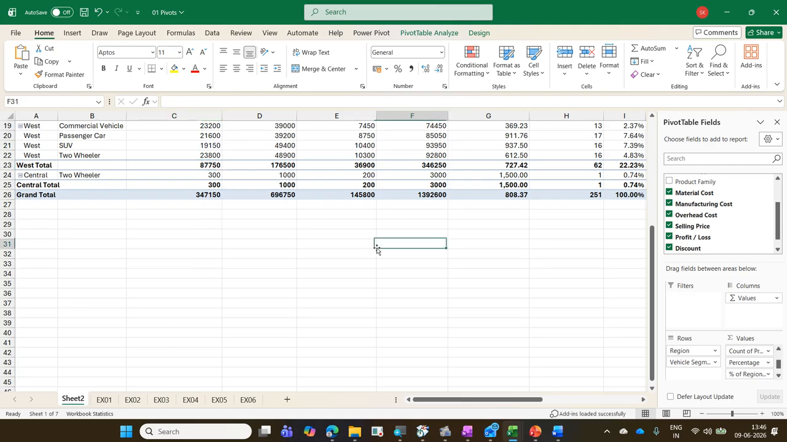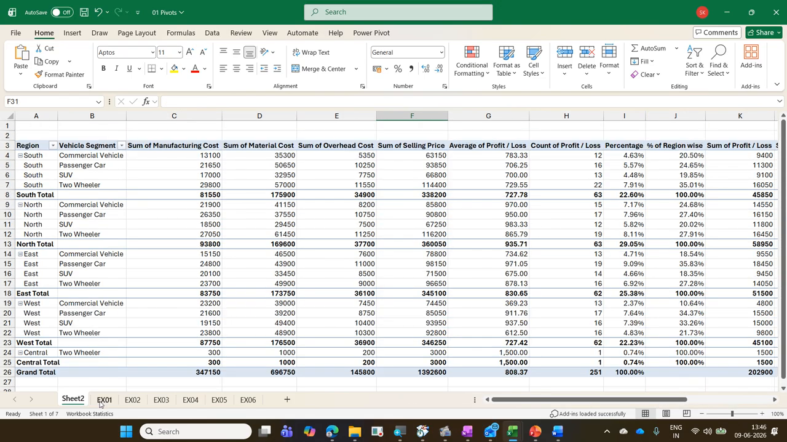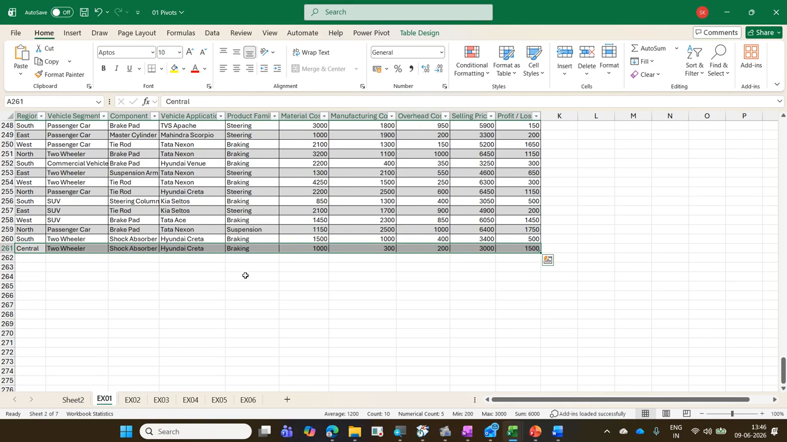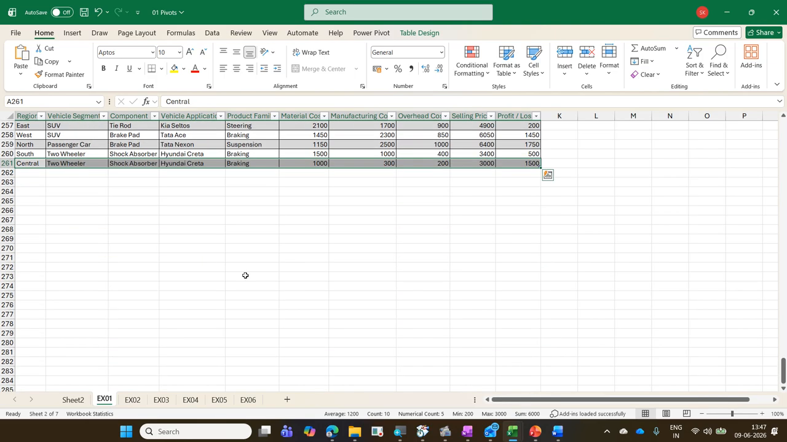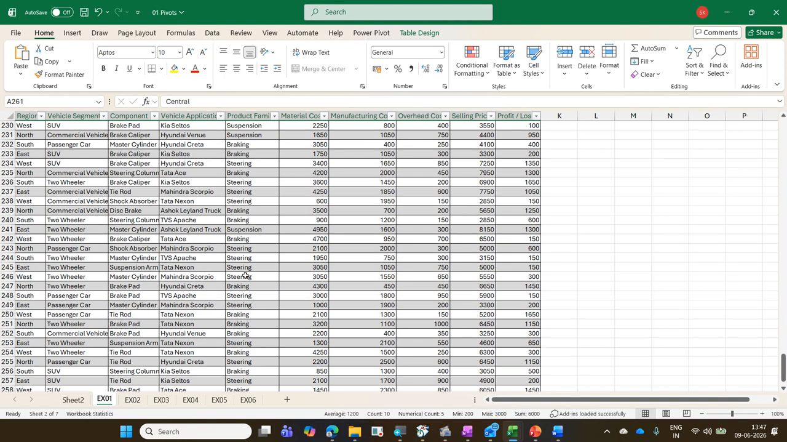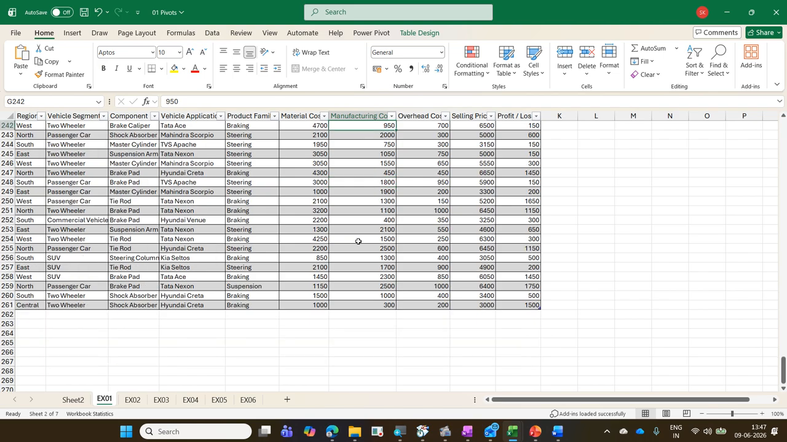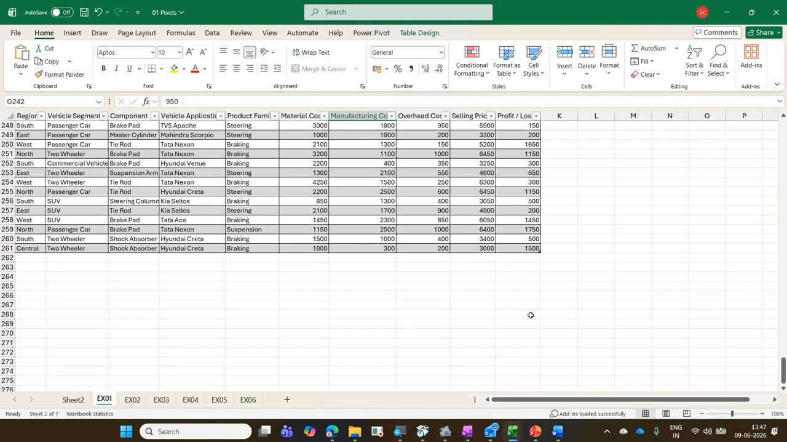Let us go back to my exercise number 1. Auto filtering, auto freezing, auto formatting, auto update. What are all the other things available? Now, for example, I want to find out the grand total for this profit and loss.